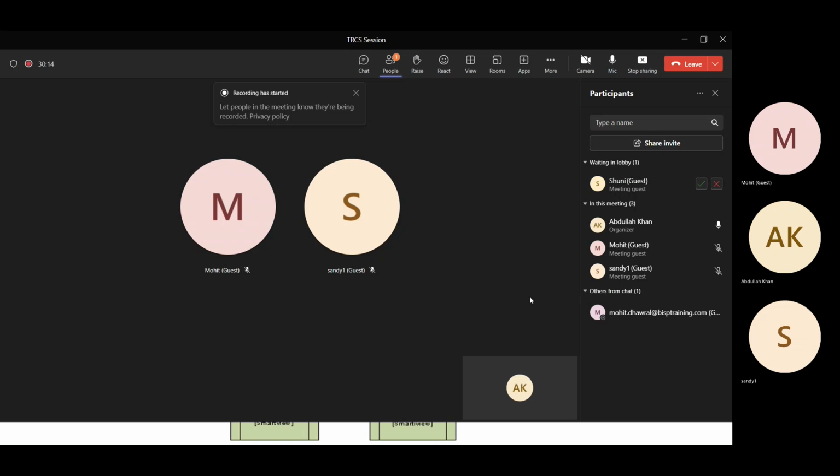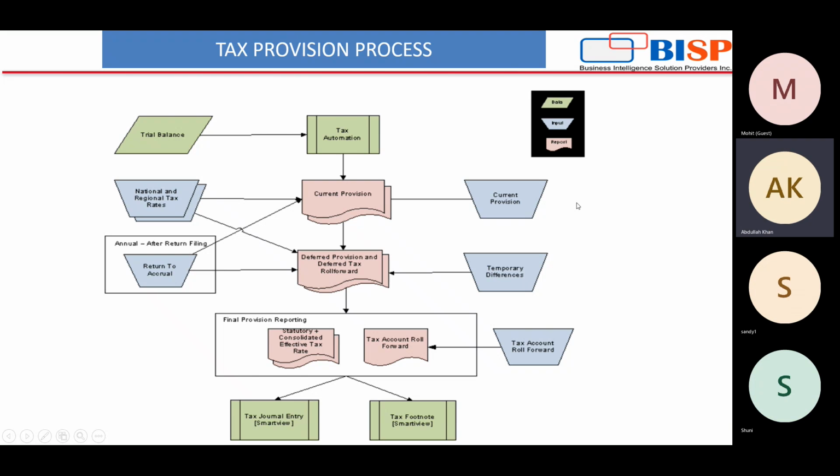data. So in case there are any adjustments required from the previous year returns to be input in the current year data, we can also do that through the application.